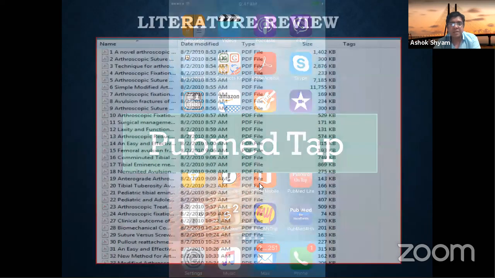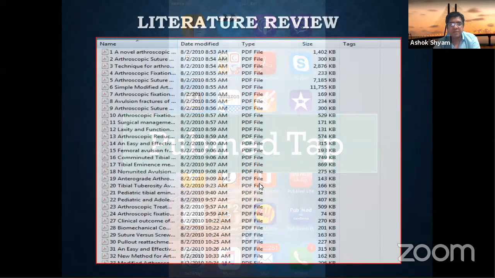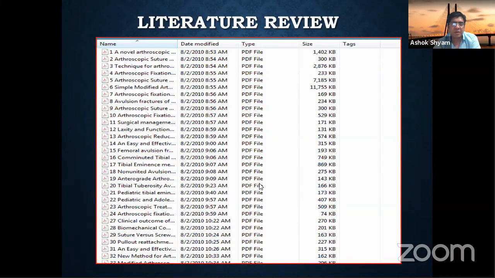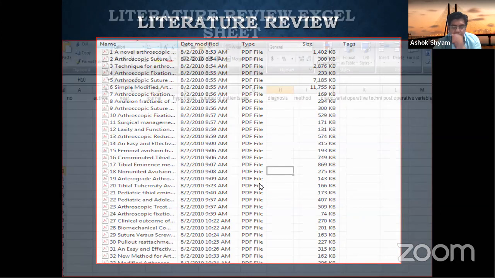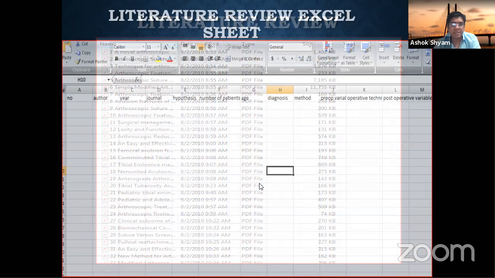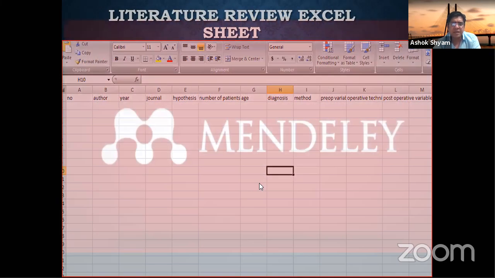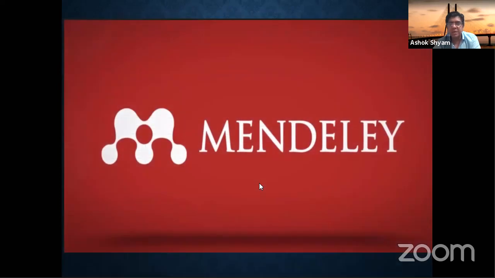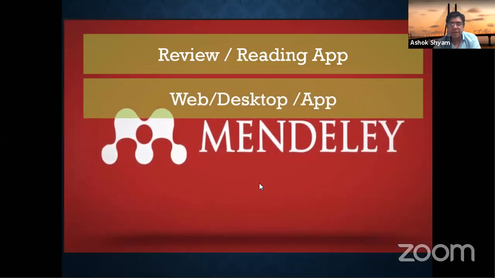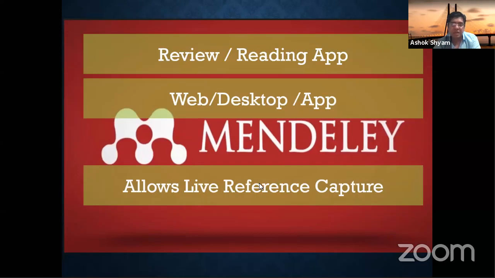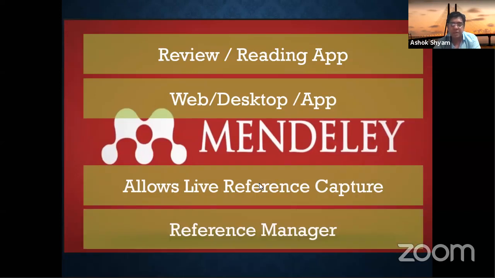Once you have your literature review and your articles, especially for your paper or thesis, what you can do is make an Excel sheet with all the details. This is what I tell my students to do. Secondly, you can use Mendeley, which can be used as a review and reading app. It has a web, desktop as well as mobile app application, allows live reference capture from the browser, and can be used very easily as a reference manager. So this is a very important tool for literature search.